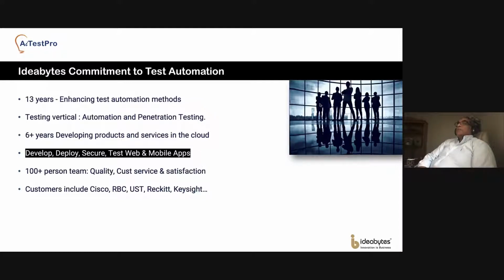So we are over a 100-person team. And we focus on quality, we focus on customer service and satisfaction. That's our guarantee. So whoever works with us, this is what we give. And our products are 24/7 supported. And we have big names like Cisco, RBC, USD, Reckitt Benckiser, and Keysight. They're all our customers. They use us because we are not there to be a body shop. We are there to deliver high quality and efficiency to the company.